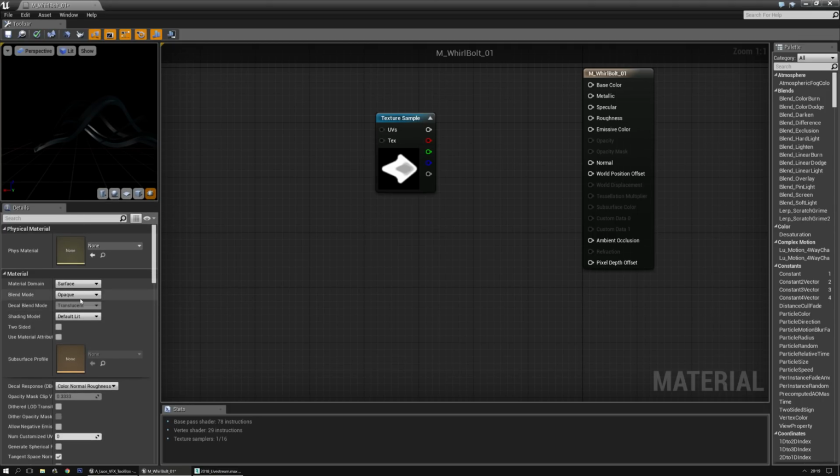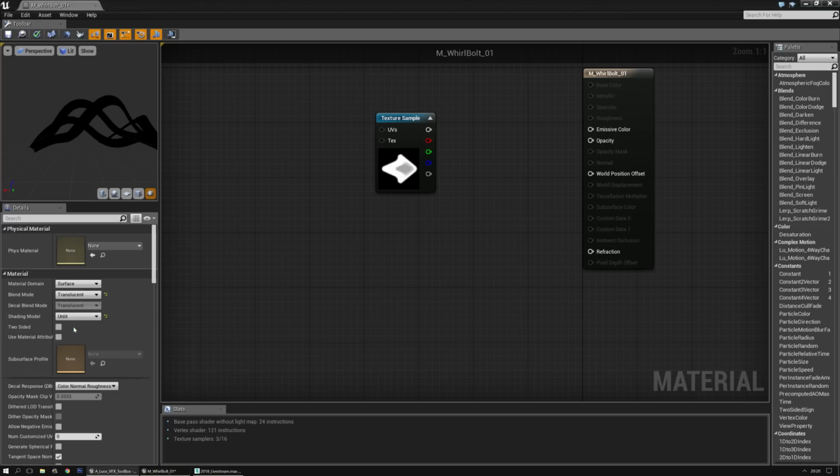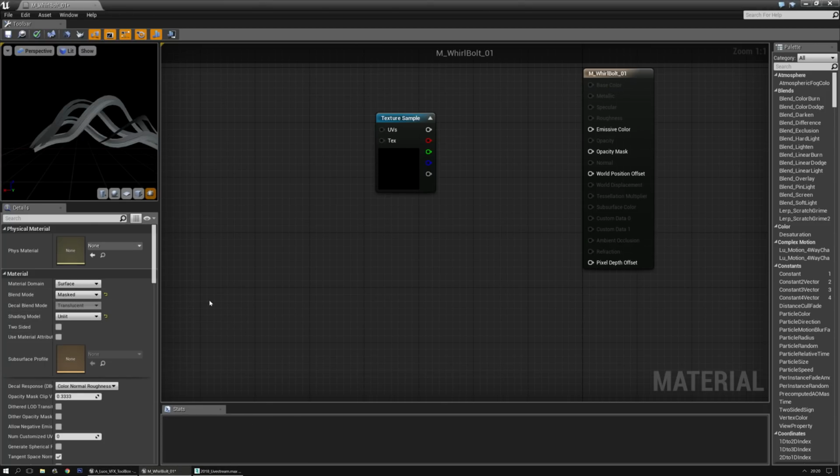Okay, first things first, let's set up the standard materials in the details. It's going to be a masked effect. The shading model is going to be unlit, and as you can see here, the base pass shaders without lightmaps and the vertex shaders are quite low already, especially compared to, for instance, translucent, which has way more vertex stuff. And if I set it to default lit, you even have higher values, as you can see here. So unlit, masked, that works for me.